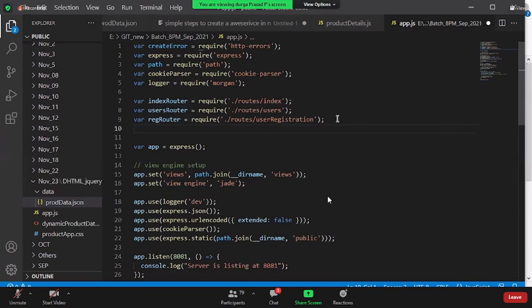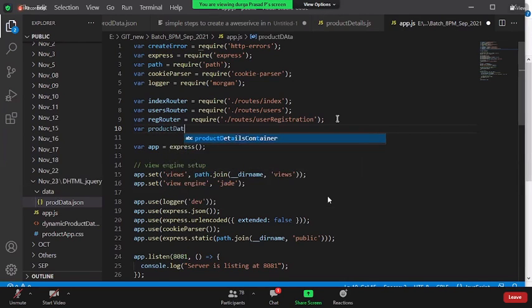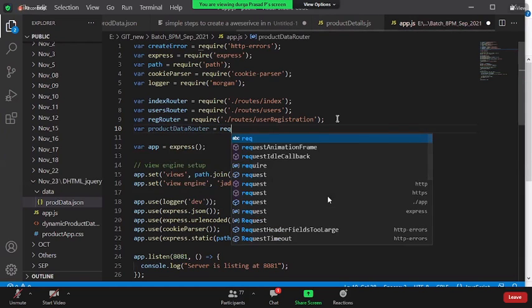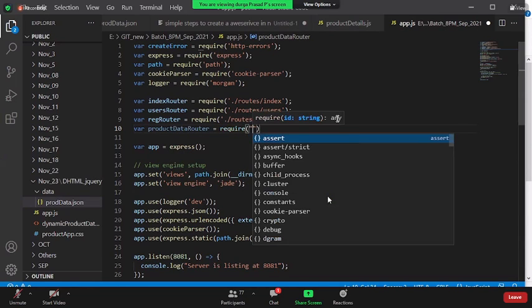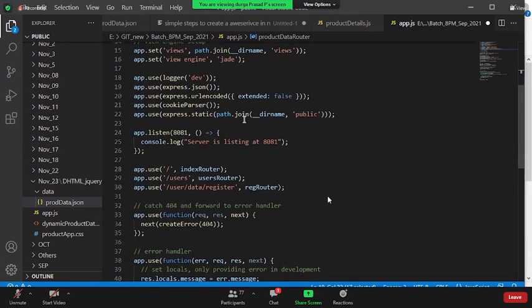Okay, fine. Now I will say something called as var, user, sorry, not user, it is product data, right? Product data, some variable you create. Product data router is equal to require. Okay, you need to include that guy. What is that? Under the routes folder, there is a file called as product details, as simple as it is. You are including the product details using the require method, creating a variable to this. Now you come to line number 24. Okay, before line number 24, not 24, sorry, it is line number 30.